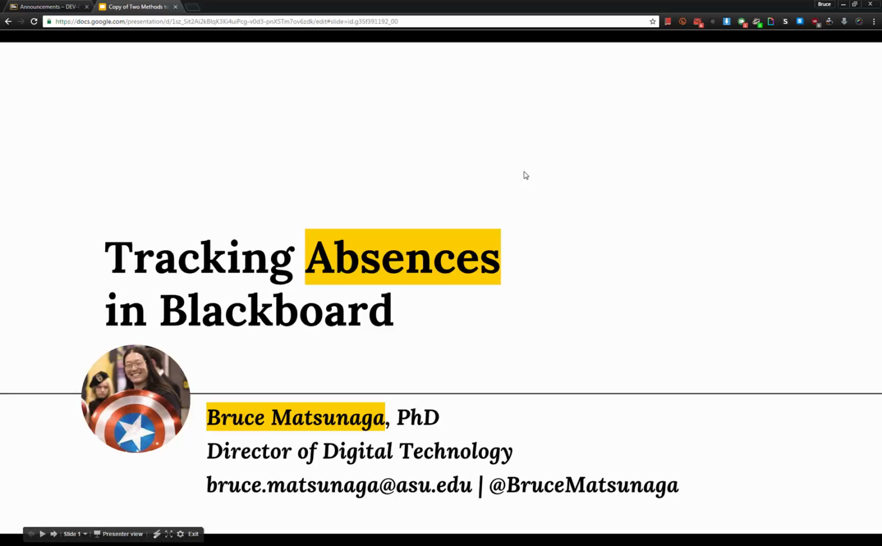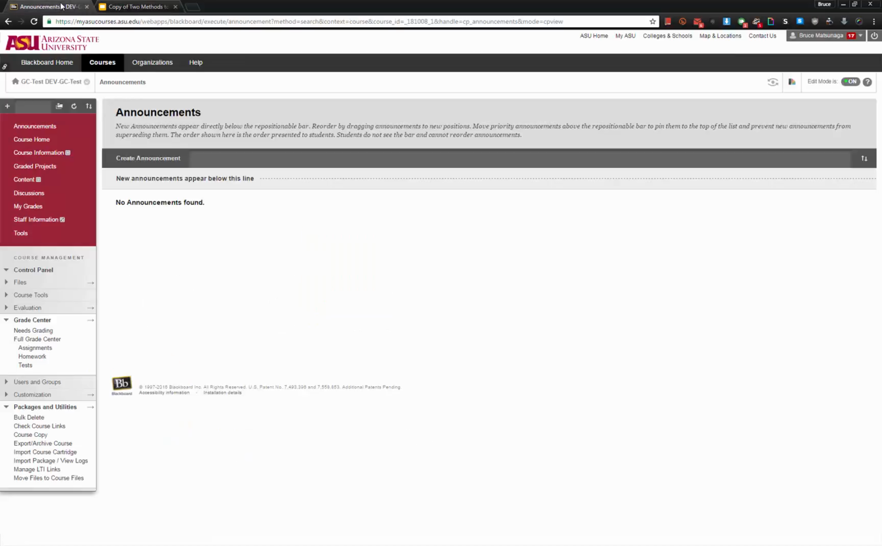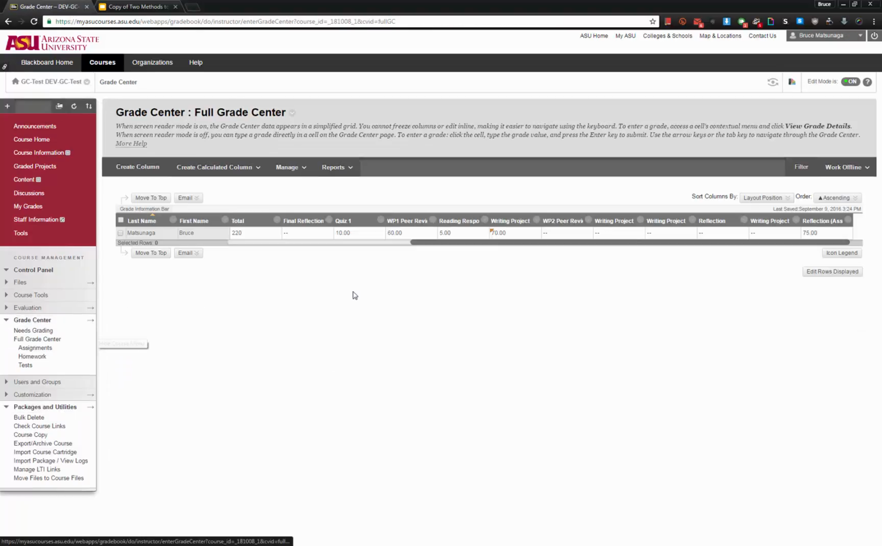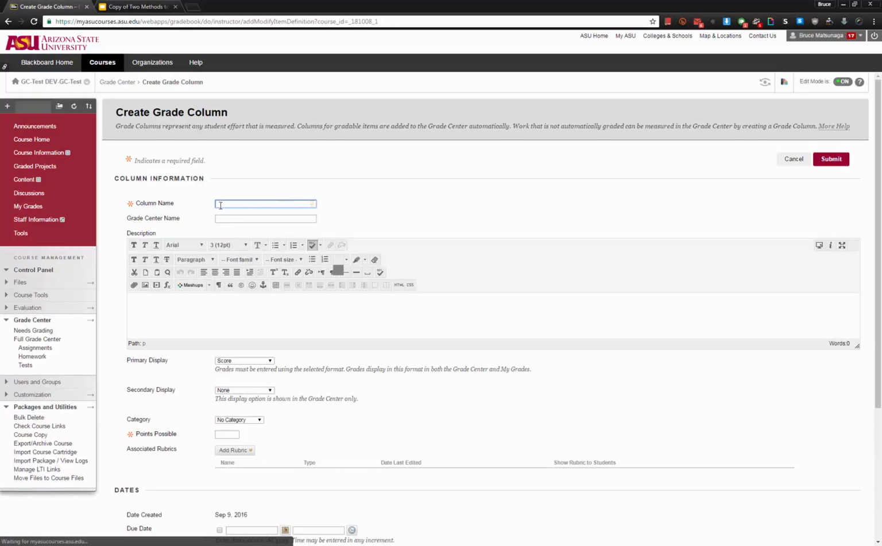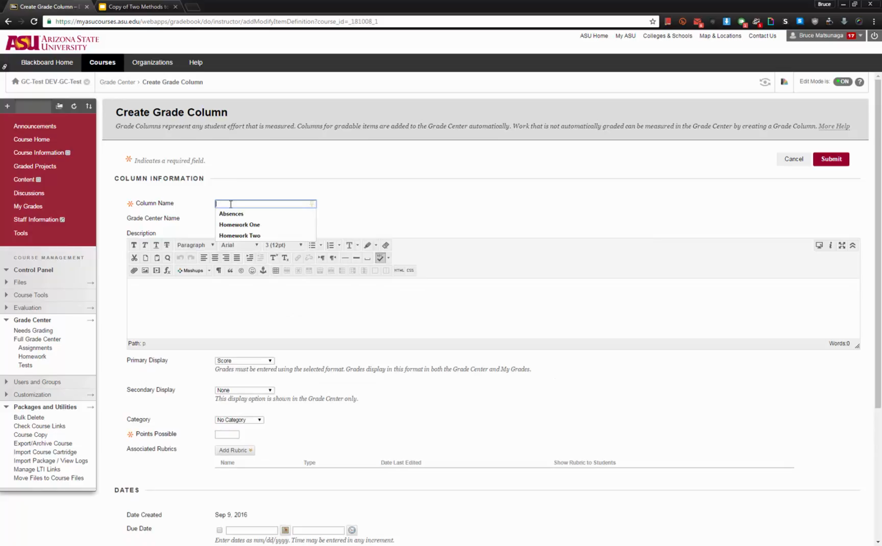Today I'm going to show you how to track absences in Blackboard. So if I go to my course shell, I'm going to go to the Full Grade Center, and I'll click on Create Column. I need to give the column a name. I'll just use Absences. That's pretty straightforward, and the students will be able to understand what this means.